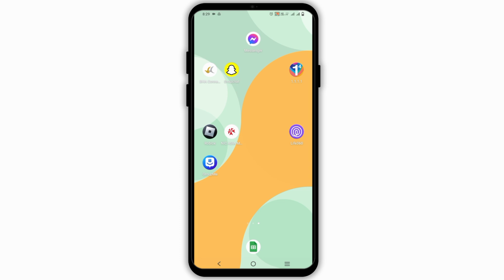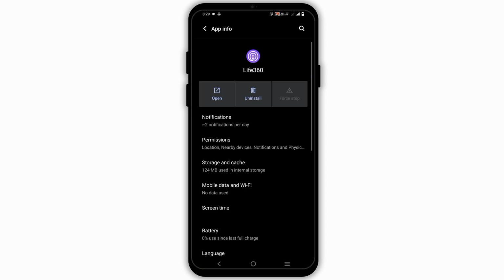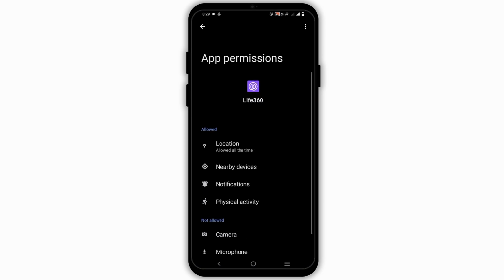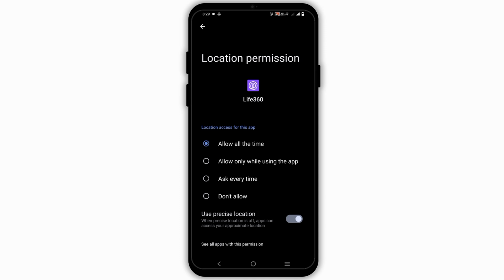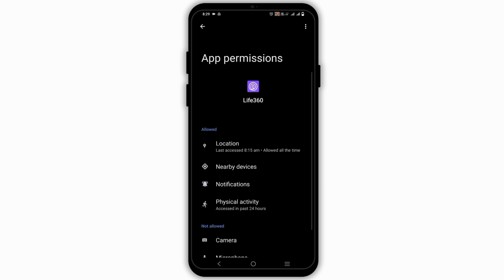After that, let's check for the app permissions. Long press your Life360 app and go to app info. After that, tap on the permissions section and ensure that the location is set to allow all the time instead of allow only while using the app. The steps are similar for iOS users as well.